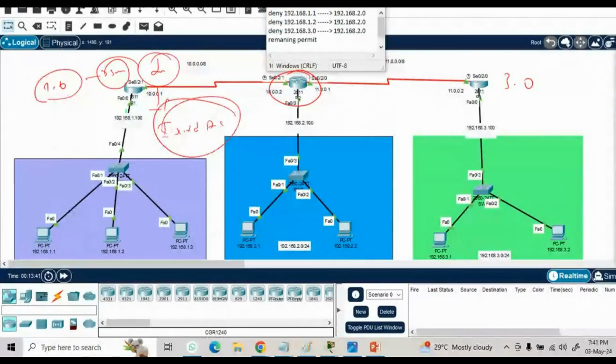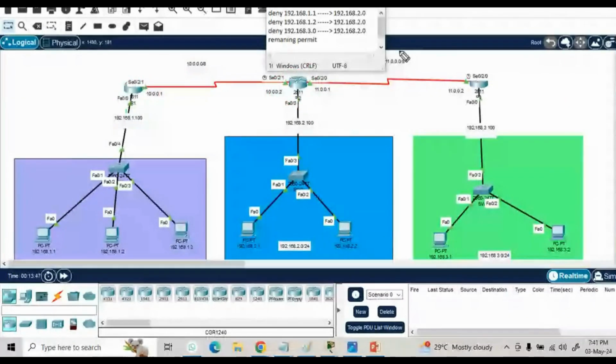So, for example, as you said, you wanted to deny 1.0 from reaching the 3.0. You have to write it at the beginning only, right? Yes. And when you write it at the beginning, it will only check the source address. What is the source IP? 1.0. Correct, right? It is not going to move from here to this. It is going to check here and it is going to deny. Got it, right?